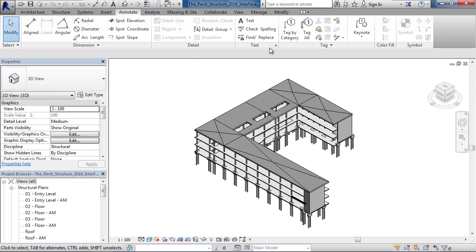You have the area to create text. Standalone text, you can check the spelling of your text. You also can add tags to the various elements within your model or project. You can create color fill or color regions based upon different systems and add symbols in as well.